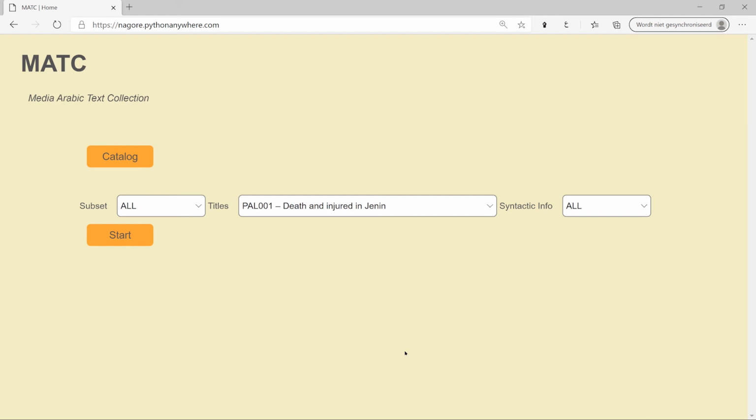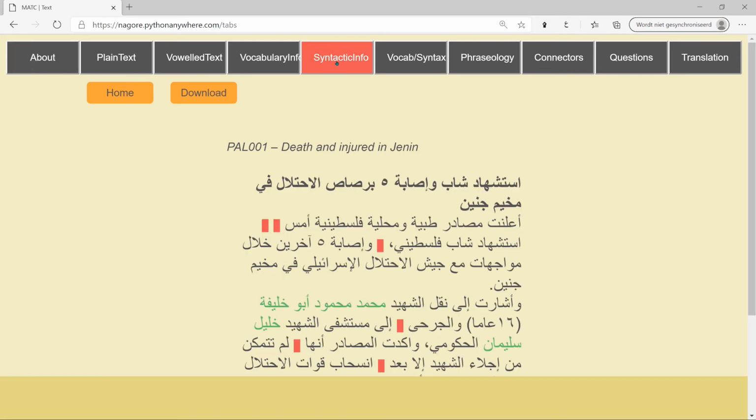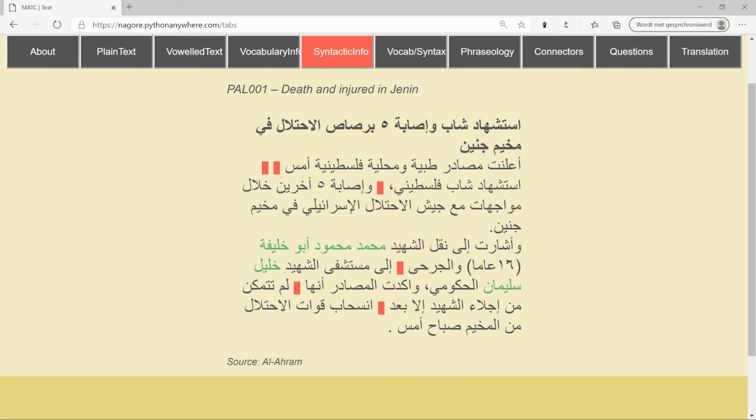So here we are on the text selection page. I will simply choose the first text available. I will choose all available syntactic information, and I will push the start button. We see the meta information about the text, and we go to the tab syntactic info. And here we see the text with a number of red blocks.